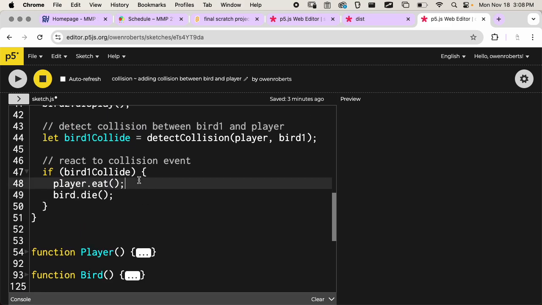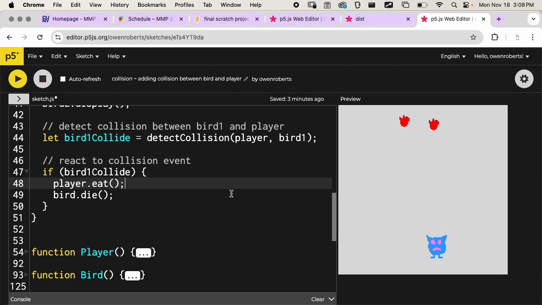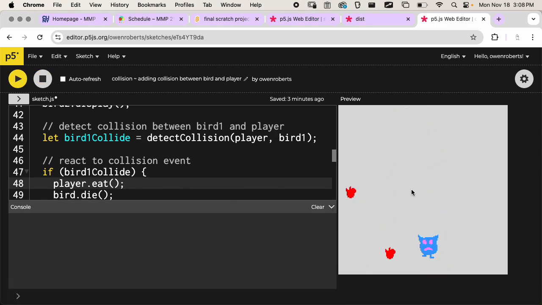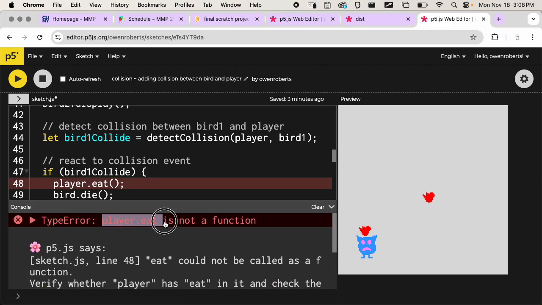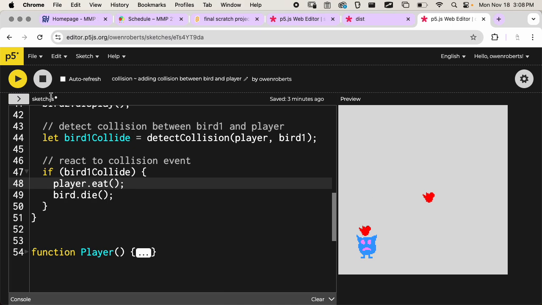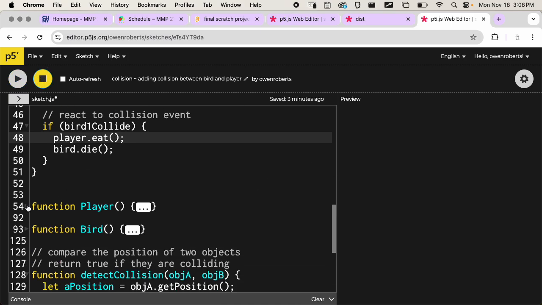Okay, so these functions don't exist, so if we try to run the code, we're going to get an error, although it seems to be going anyway. There we go. There's our error: player.eat is not a function. So we've got to make those functions. So let's start with player.